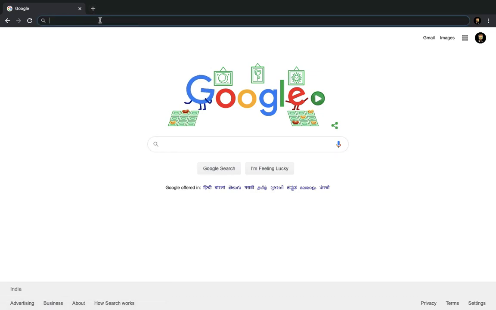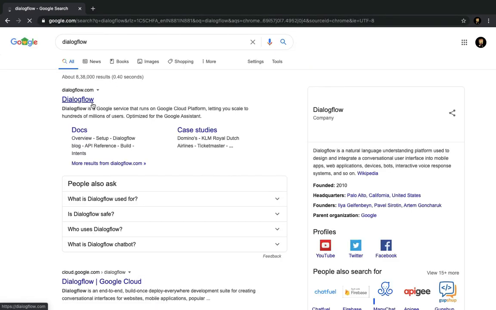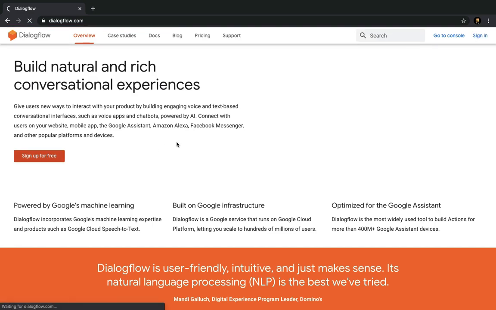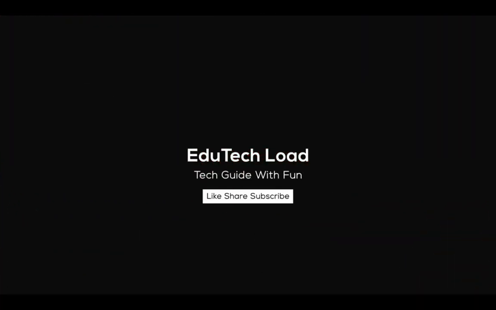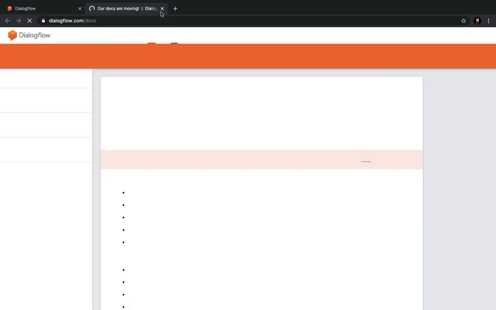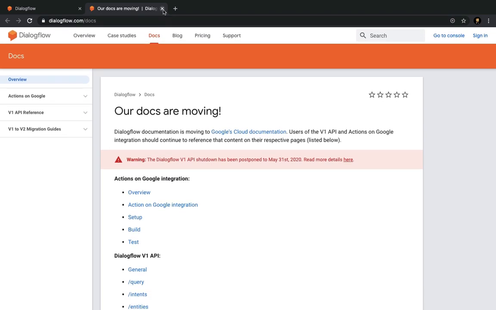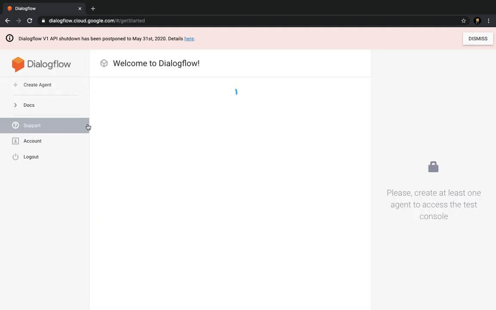Let's go to the Dialogflow first of all. Okay, so what we are going to do here, sign up for free. And let's open Dialogflow. Now we have the Dialogflow, so let me show you how you can start with the things. These are docs, you can read them whenever you want. Okay, so accept. Now let's create an agent first of all.